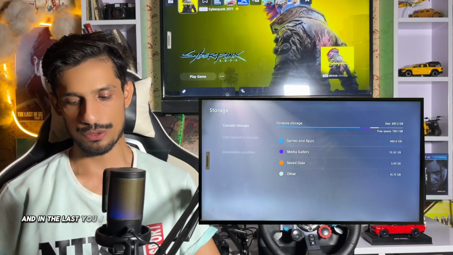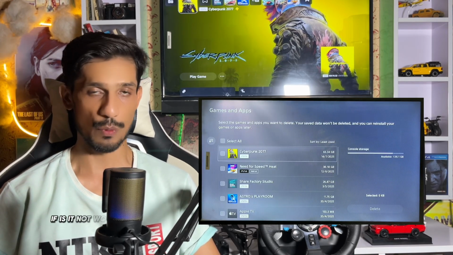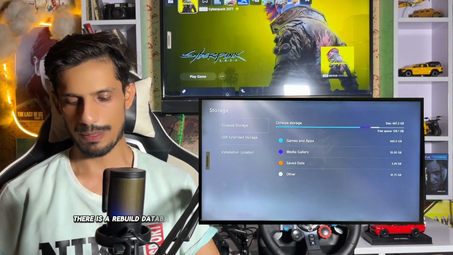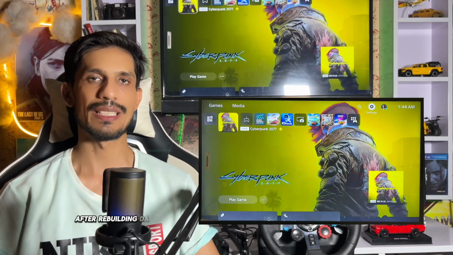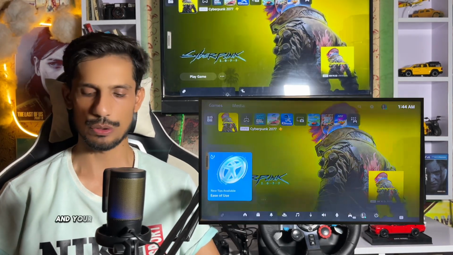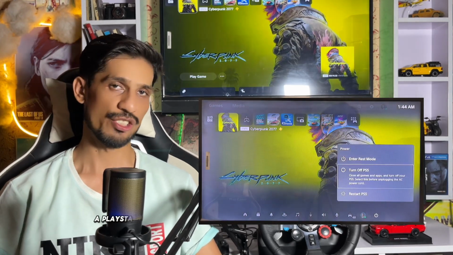So, in the last, you just turn off the PlayStation 5. If it is not working, go to safe mode. There is a rebuild database. Simply rebuild the database. After rebuilding the database, the corrupted file will be deleted and your Sony will work properly. On the PlayStation 5, you can again update your system software.